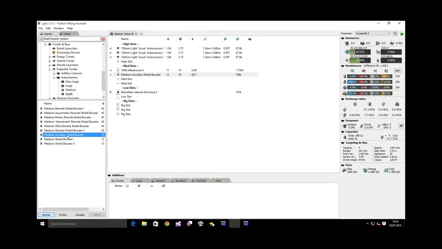Instead, we want ancillary shield booster. The difference is that the ancillary shield booster uses charges. It uses fuel. The cap boosters are used instead of your actual capacitor. When you use cap boosters, always use the navy option. The normal ones are just bad.